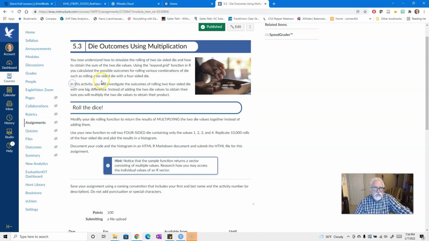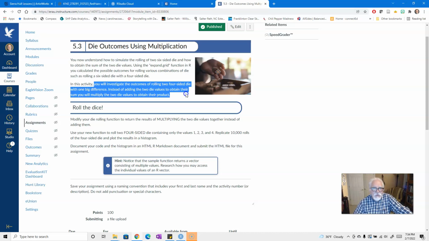In this activity, you will investigate the outcomes of rolling two four-sided die. It should be dice, it's plural when there's two of them. But instead of adding the two values to obtain their sum, you're going to multiply the two values to obtain their product. This sounds complicated, but it's really easy, and I'll show you why.